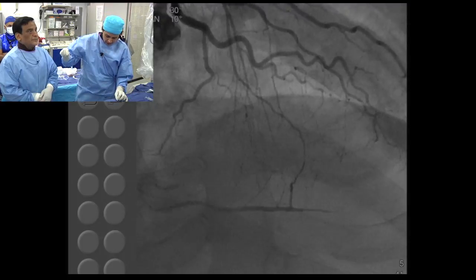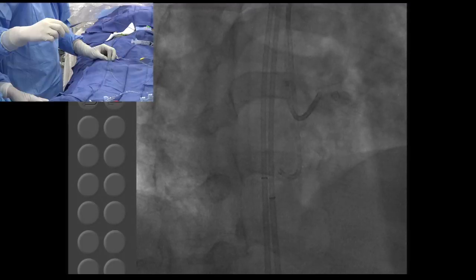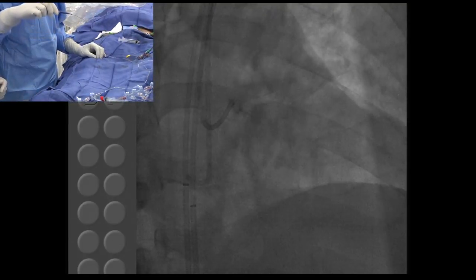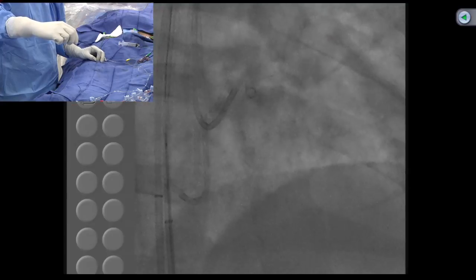Yeah, we are on this view. I have the regular Fielder, Corsair. We have a Mark VL guide that is sitting. Our ACT is about 290 on Angiomax.